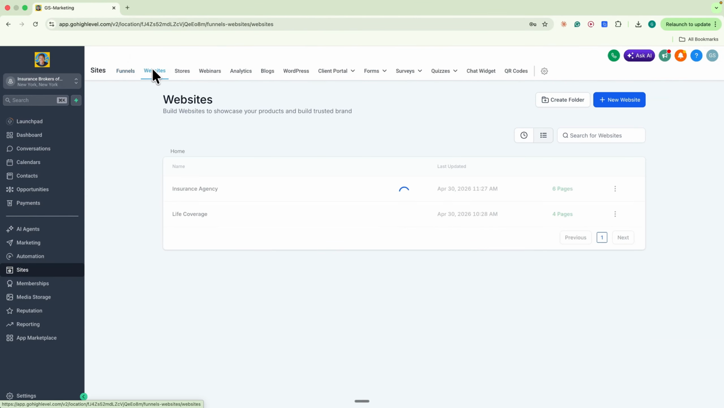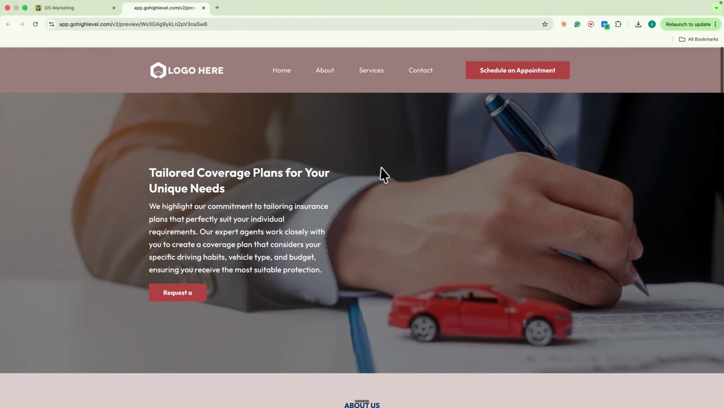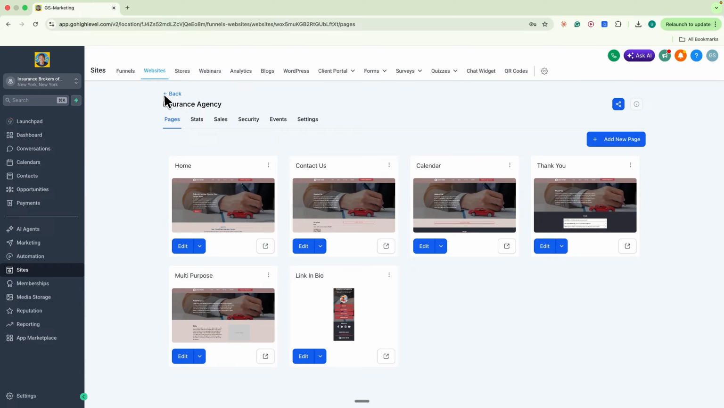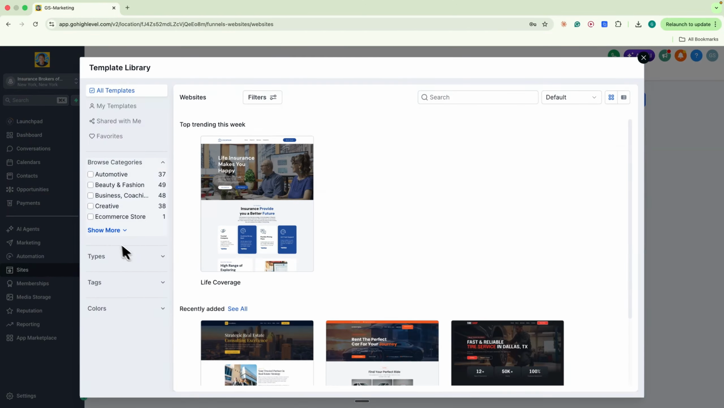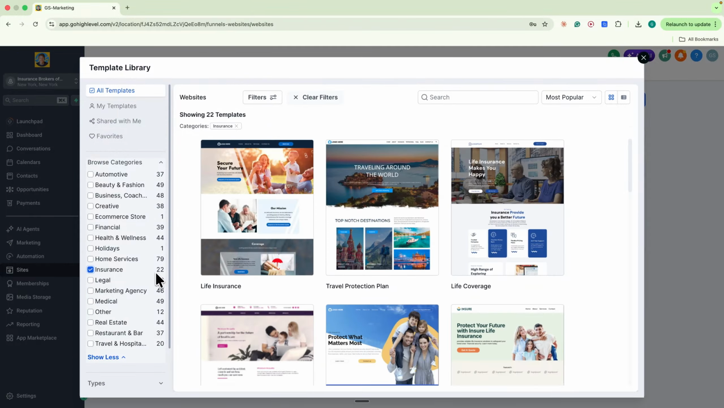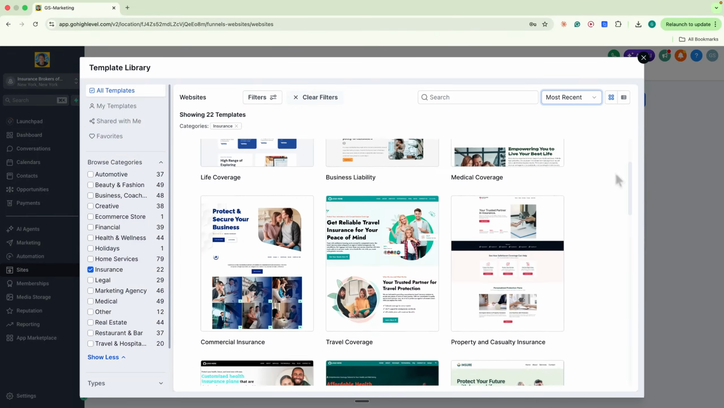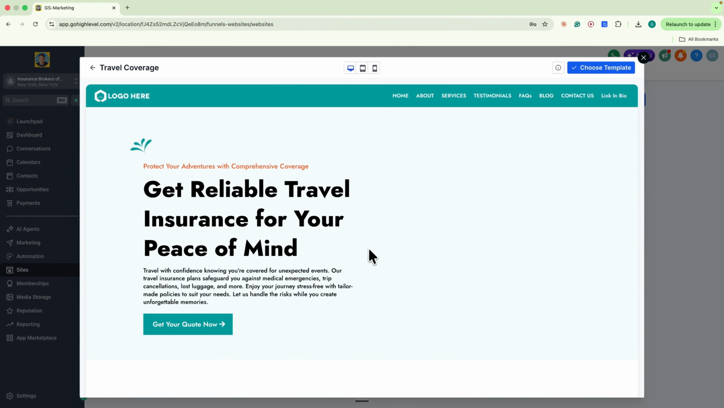But more importantly, the website. So this specific snapshot came with this website. I think this website doesn't look too good, but they do have some really good looking templates as well. So this is the snapshot template. But what we can do is just click new website, from templates, continue, and here I go to show more under categories and select insurance. You can see they have 22 different insurance websites. Now if I just filter by most recent, you can see they do actually have some really good looking templates as well. So you don't have to stick with the one that comes with the snapshot.